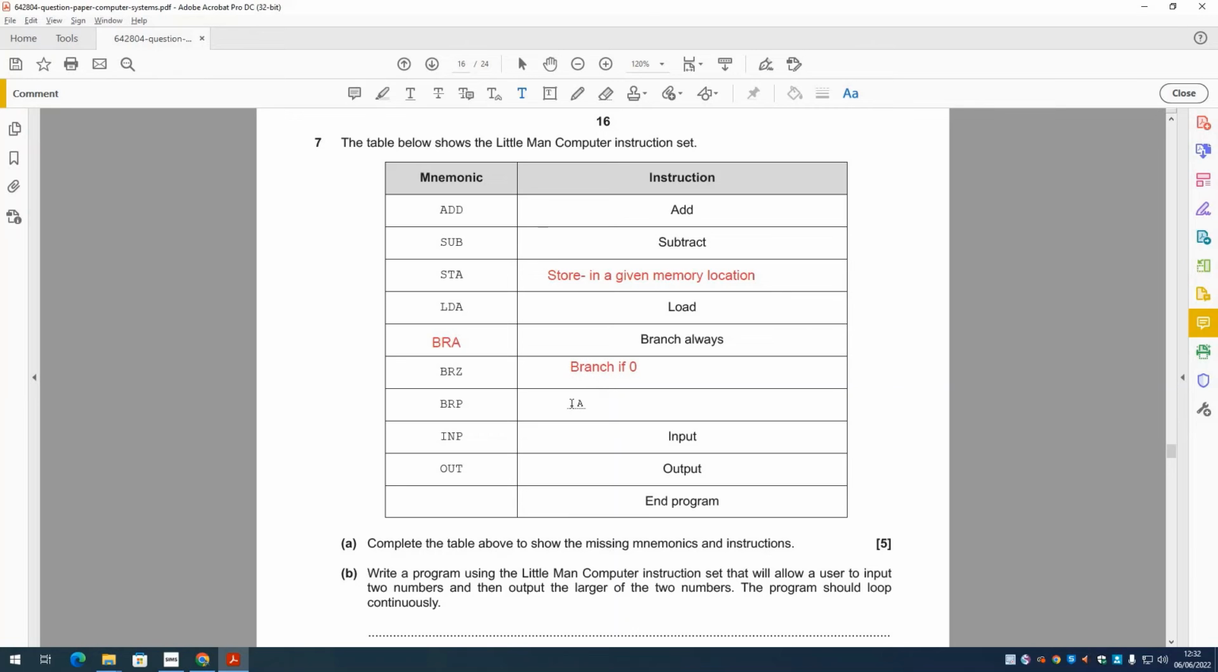BRP, branch if positive. And end program is halt, HLT.